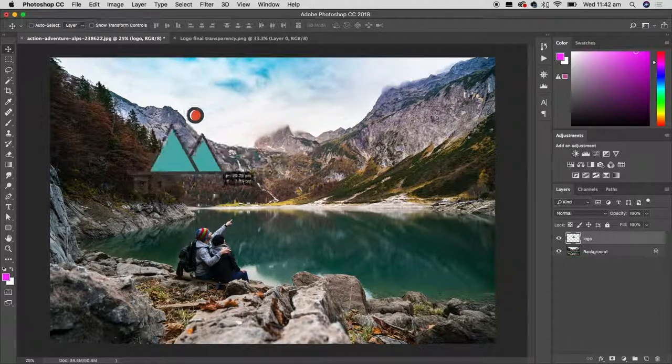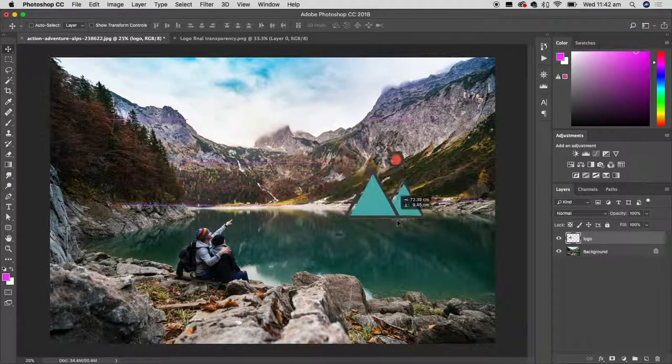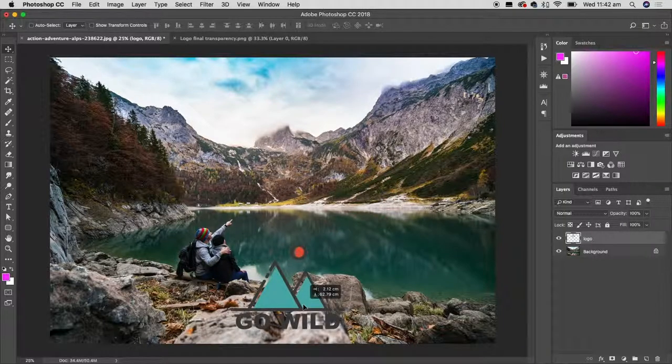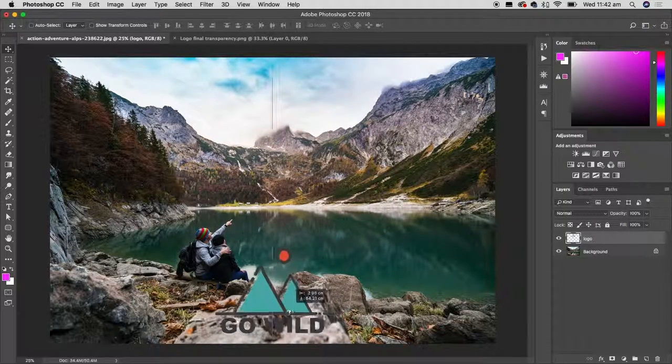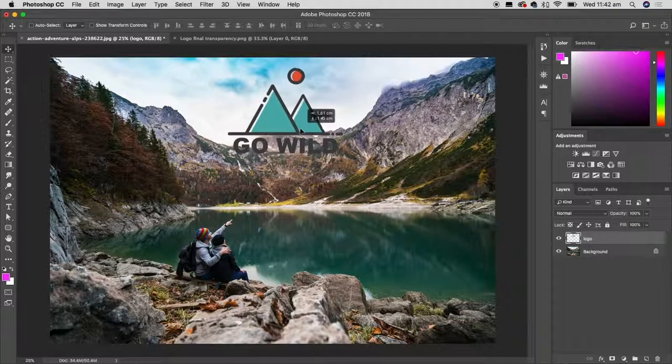I'll double click on layer 1 and call it logo. And now we're free to move this image around. You'll see as I move it, the transparency works really well. Because this logo has transparency around its edges, it means anything underneath shows through.